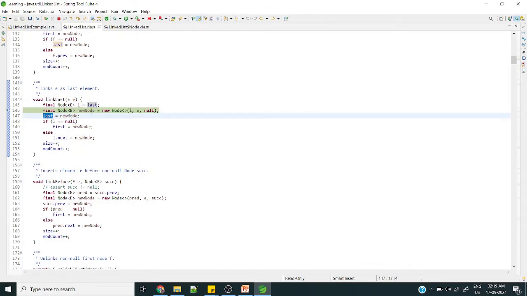Then we make the current node we created the last. Then if L double equal to null, this is null, right? The first time it is null, so it will set the new node as the first element. Else, L dot next, the node I got, will have next equal to the new node. Then the size will be increased.